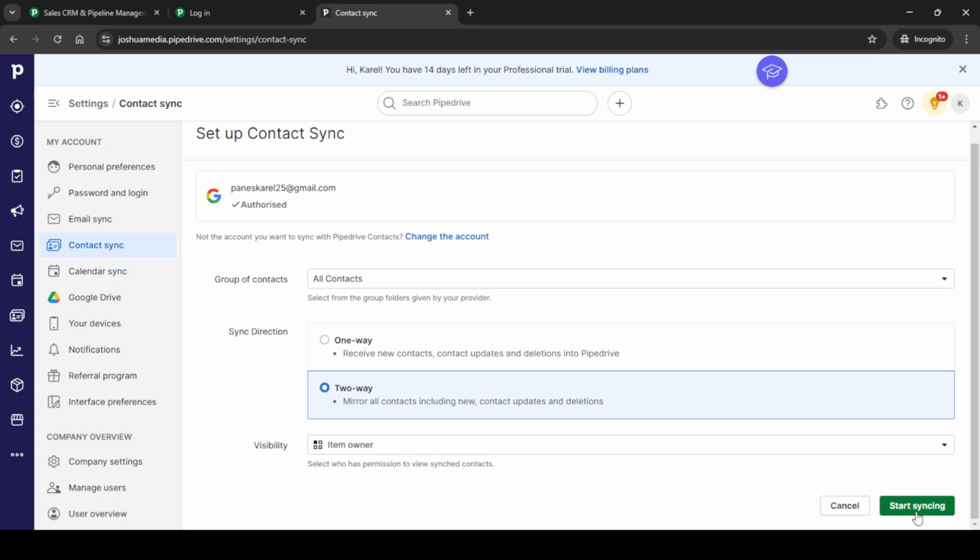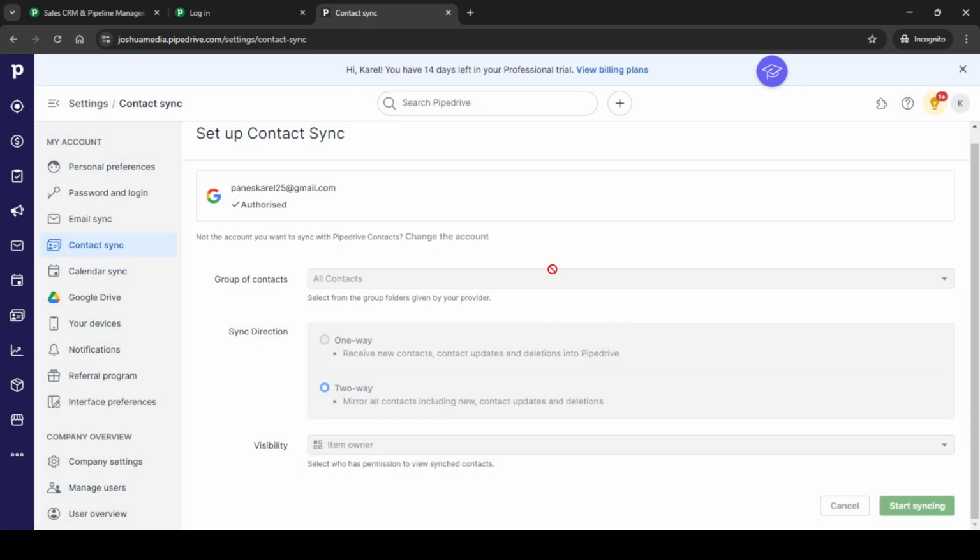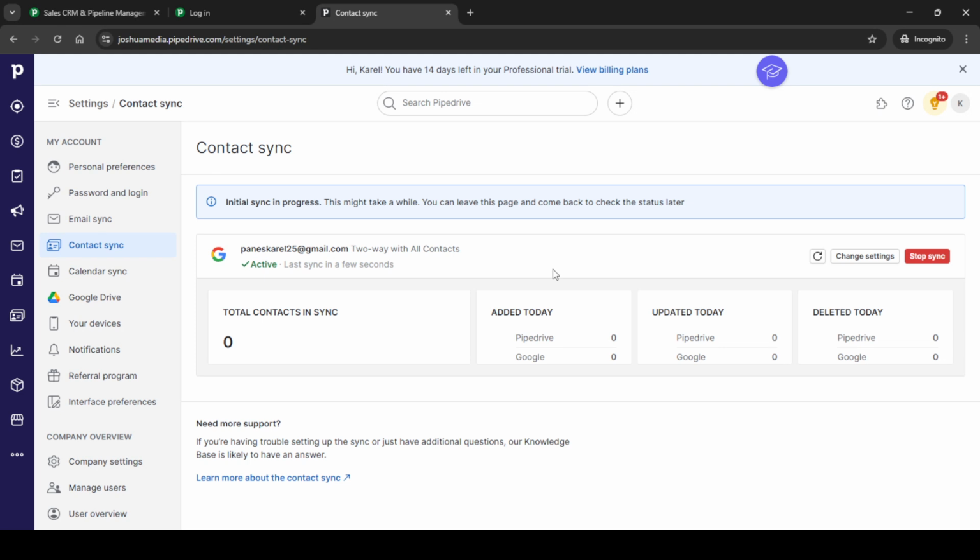This step is about granting permission to Pipedrive to access your Google Contacts. It's essential for the integration to function properly. Once you've authorized access, click on Start Syncing. You will notice the system starting the synchronization process.